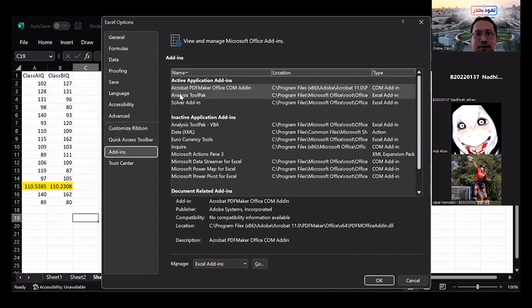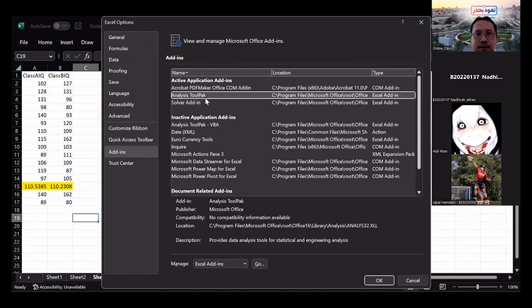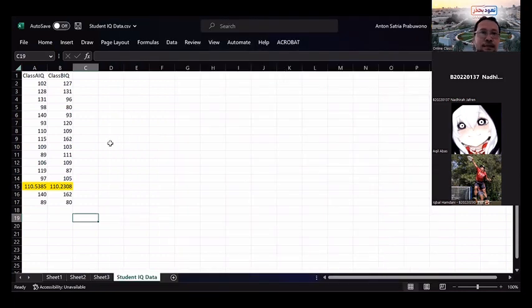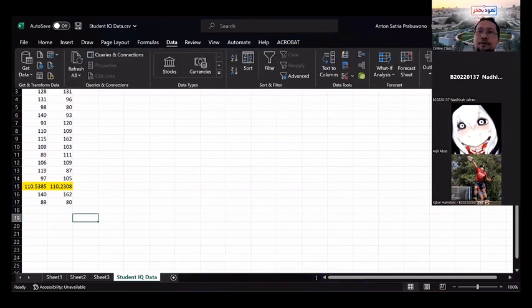So for example, you put the analysis tool pack here. In add-ins, and okay, then the analysis tool pack will appear in data analysis, right? So here in data, there will be data analysis when you add the data analysis tool pack in add-ins. Can you see?